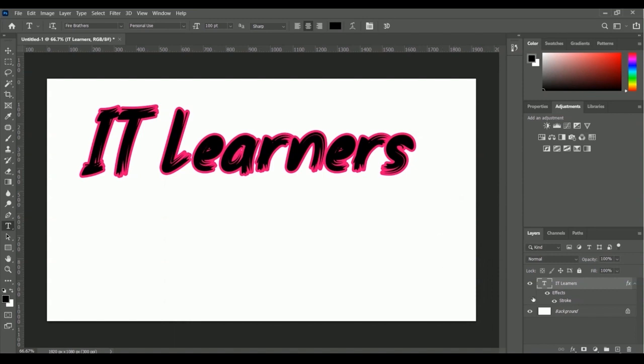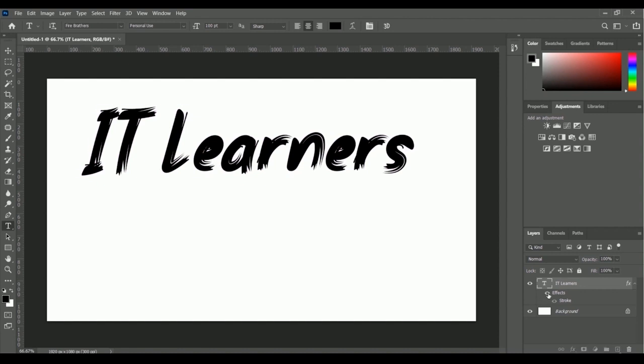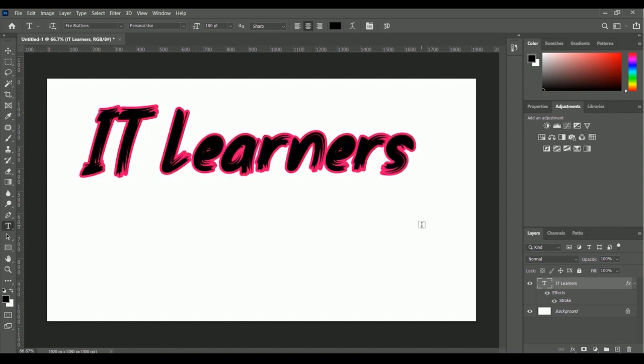We got a new layer with our text layer that's called the effects layer, and under the effects we got the stroke. So if you want to turn off the stroke, you just have to turn off the effects or stroke layer. So let me turn it off. Stroke is gone, and let me turn it on. Stroke is back. So this is the simple process for adding stroke.